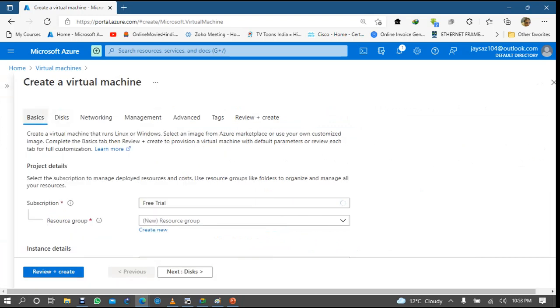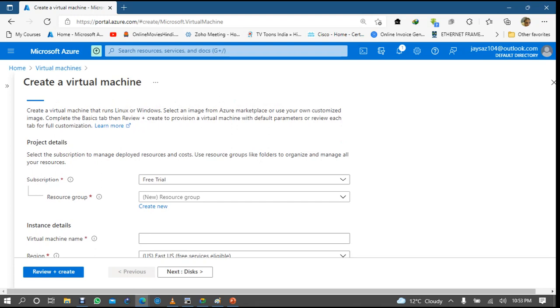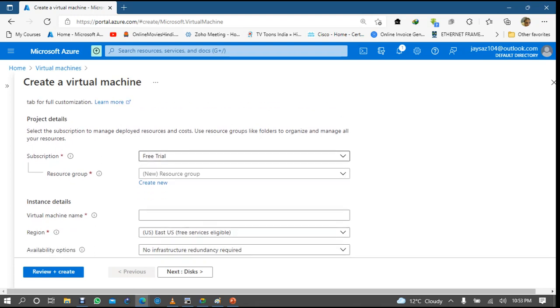Now here you are getting multiple options: basics, disk, networking, management, advanced, tags, review and create. Now understand this one by one. It's very important. So first of all, your subscription will come. This is my free trial subscription, which is for 1 month. So for this 1 month, I can use this Azure account for learning purposes.